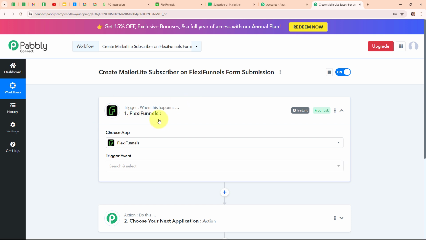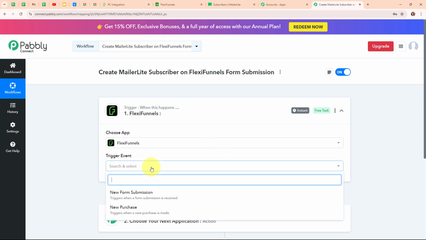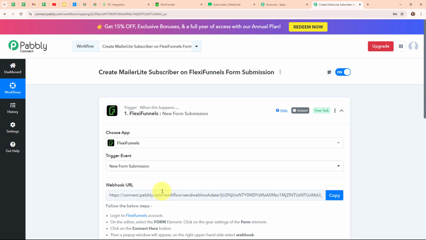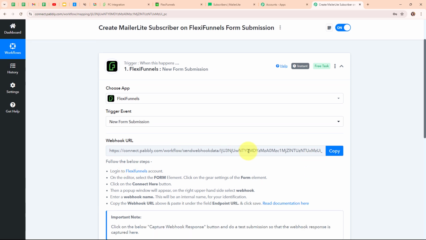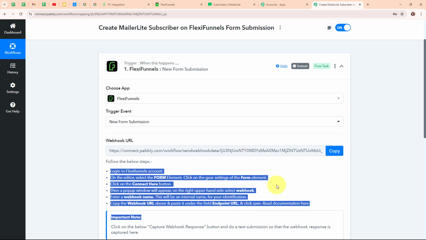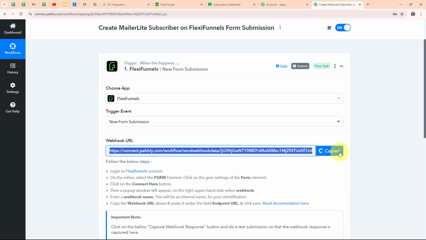So in my FlexiFunnels trigger, I'm going to select my trigger event as new form submission, so that whenever we receive a new form submission through our FlexiFunnels form, then automatically Pabbly Connect is going to capture a response over here. And here you can see I have received a webhook URL. That means I'm going to use this webhook URL to connect my FlexiFunnels form with Pabbly Connect. So, following the instructions given below, firstly I'm going to copy this webhook URL.